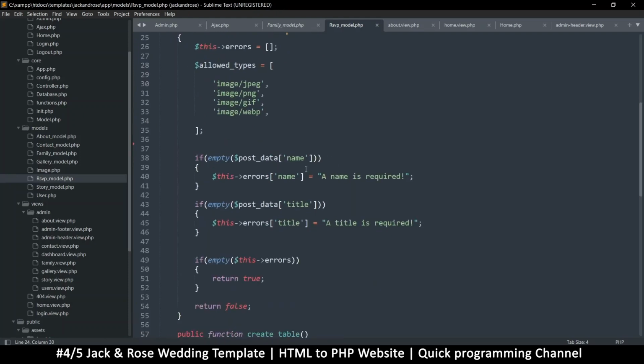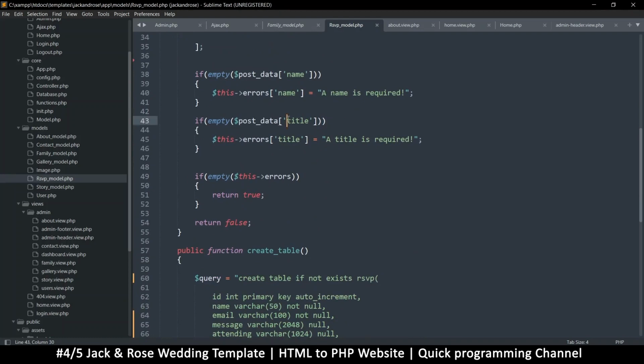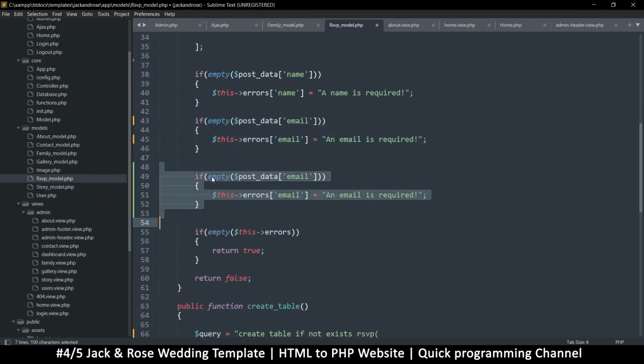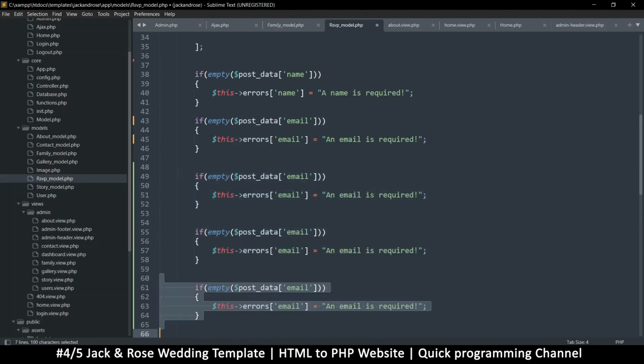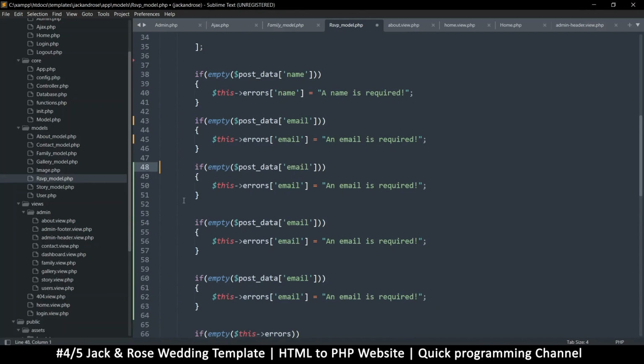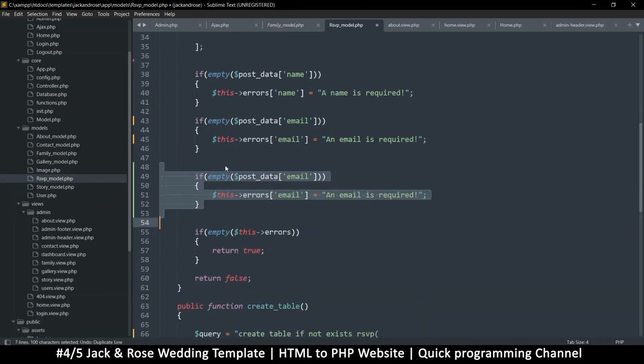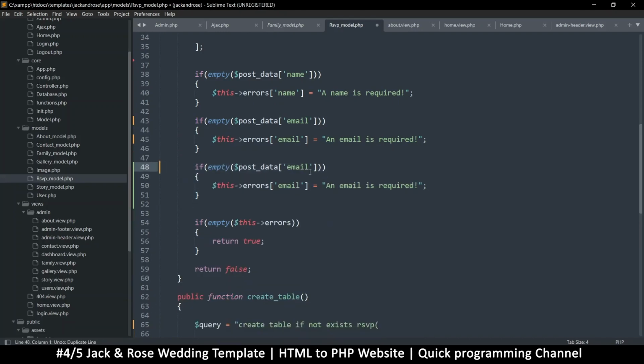So a name is required. That's okay. Not a title, but let's put email. So here we're gonna say an email is required. And what else? A message is required as well. And let's put 2 of those. Oh, actually no, just a message, I guess. That's all we need, really. Let's do that. Message, a message is required.